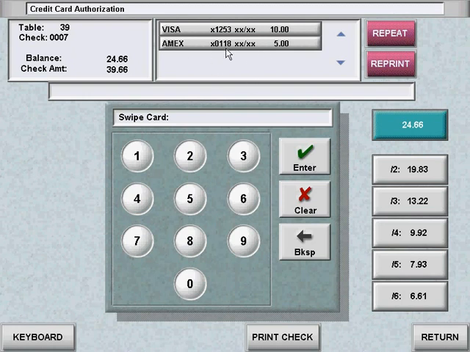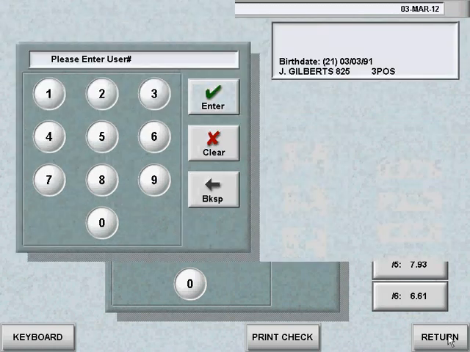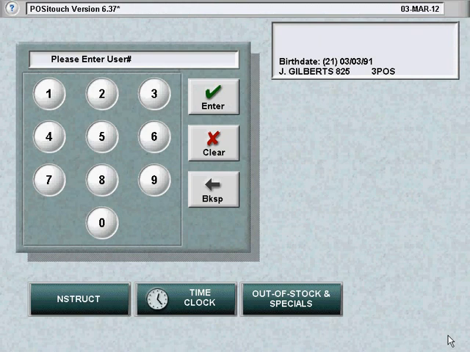Notice the second card is displayed with the amount and the card number. Again, if the remaining balance in this example is going to be paid in cash, you would just touch Return, and both sets of credit card vouchers will print. Once the guests have signed both receipts, you can close the check.